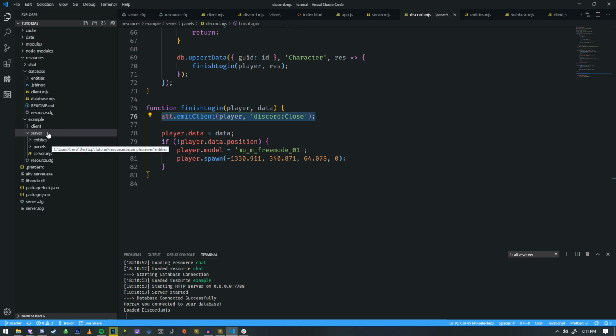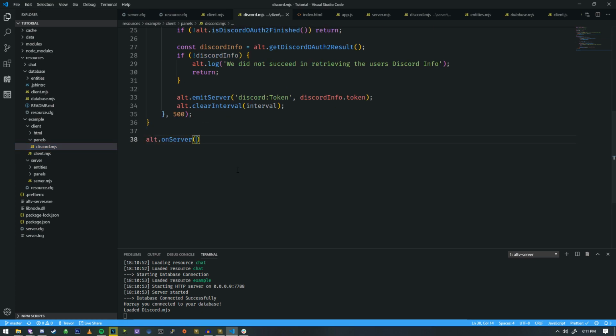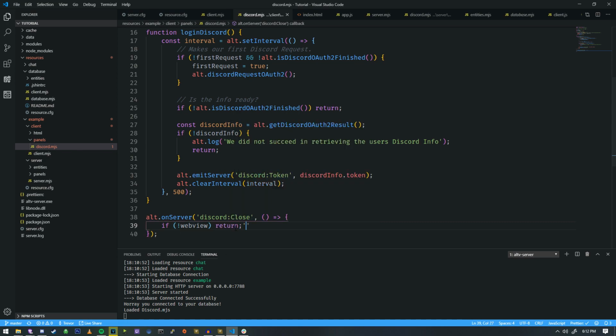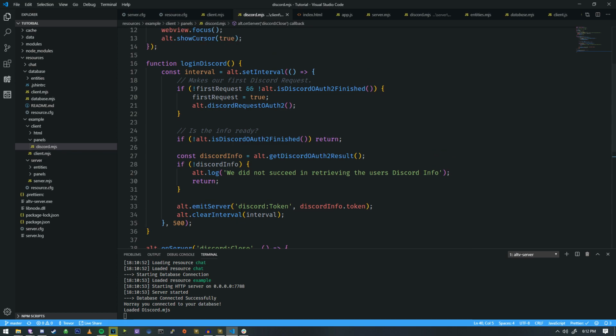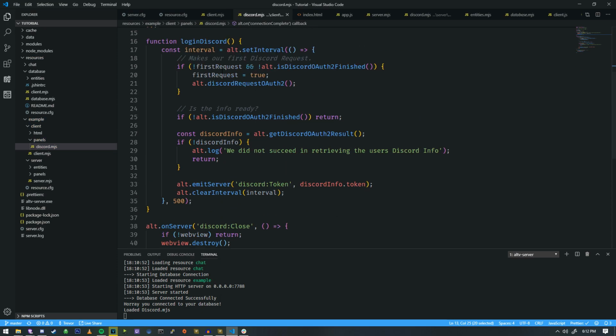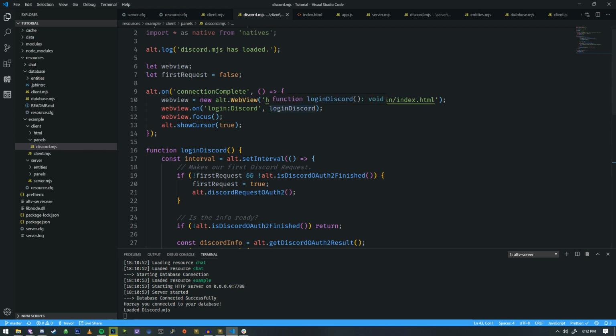And we're going to receive this event on the client side. So if we go over to panels, Discord, we're going to add an alt on server event here. We're going to intercept this specific name. I'm going to comment that function in right here. Copy this right here. There we go. So now when we receive this event, we're going to process it. To process it, we're going to check if WebView is not defined, then we're just going to return. But if it is defined, we need to destroy that web view. So we're going to do web view destroy, and then alt show cursor false. Perfect. So now we have a way to close this menu once it's been loaded.